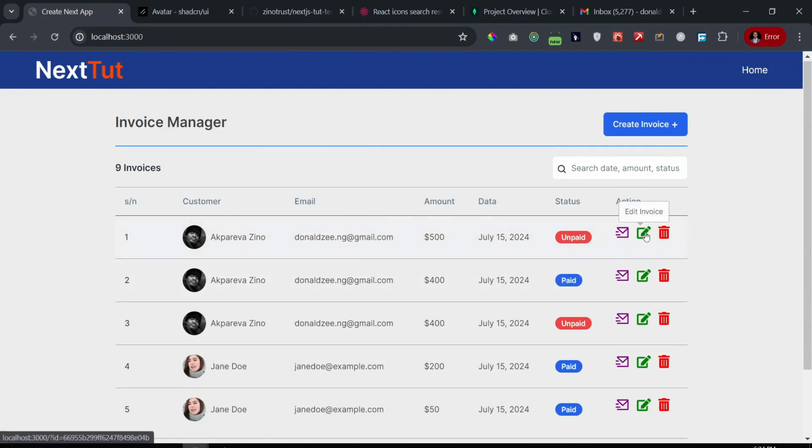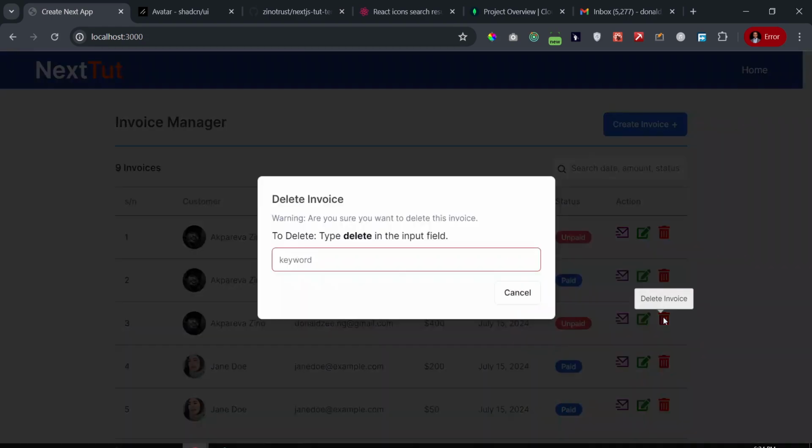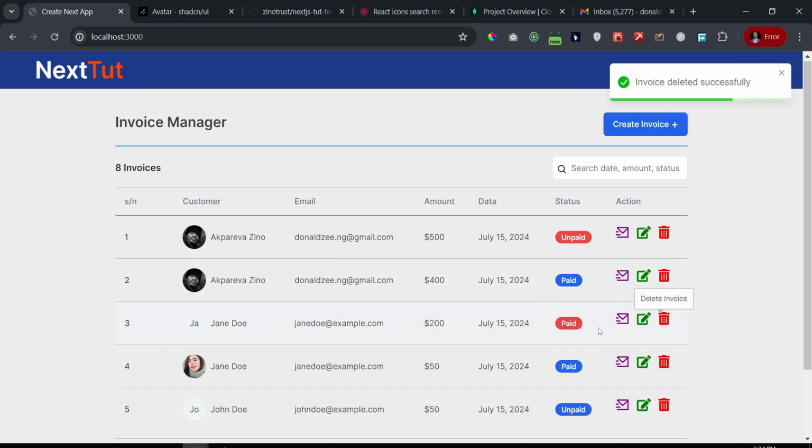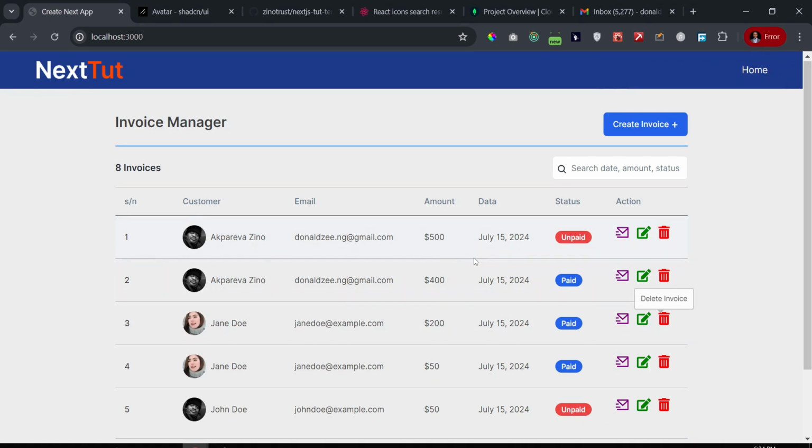Now, of course, you can delete an invoice. So for example, if I wanted to delete this particular one, I click on the delete, but you need to specify the action keyword. So in our case, we set it to be delete, but you can set it to be anything you want. And you click on delete. It's going to remove that invoice instantly from the page. The page is updated automatically without any page reload.